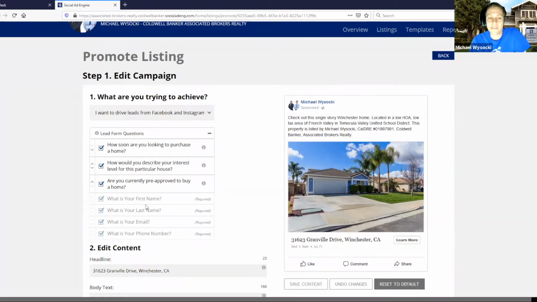Other questions you can have in here: how soon are you looking to purchase a home? Help vet your listing. How would you describe your interest level in this house? Are you currently pre-approved to buy a home? These are ways that you can have an idea about where this person is at in the home buying process before you reach out to them.